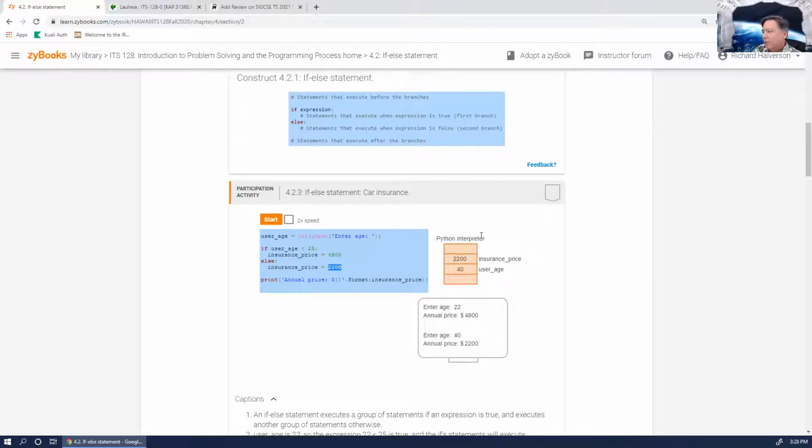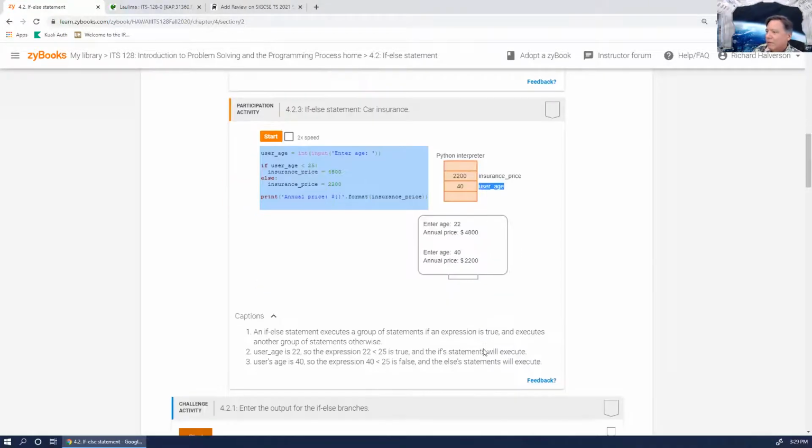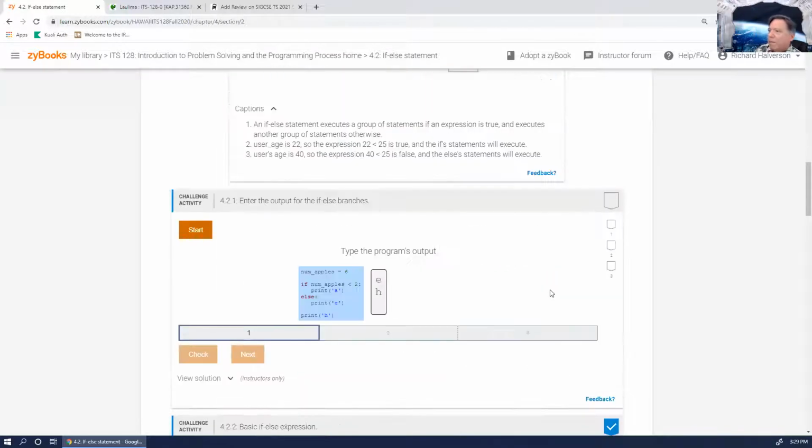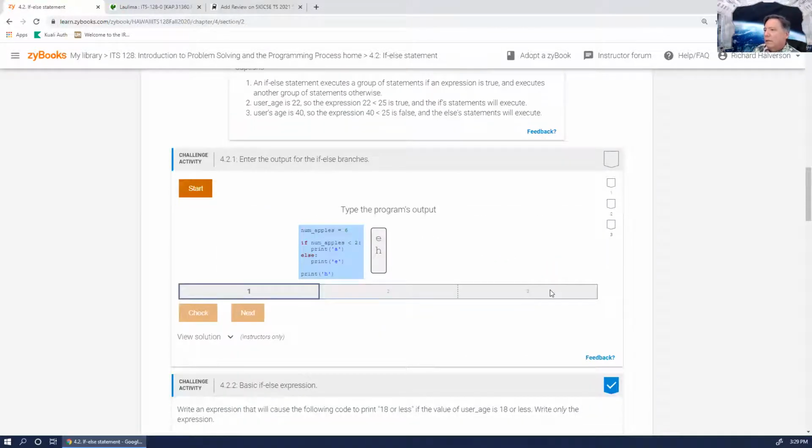So in the Python interpreter over here, we have a little memory slot that's insurance price, and another memory slot that's user age, and that's how that looks. All right, and here we see this input, and it looks like that. Okay, so here's a challenge activity.